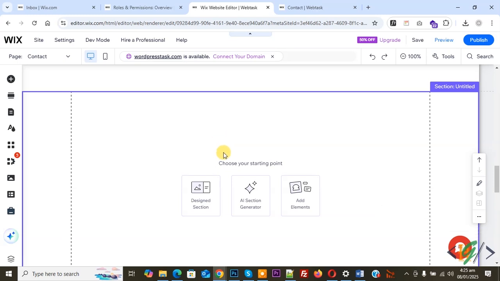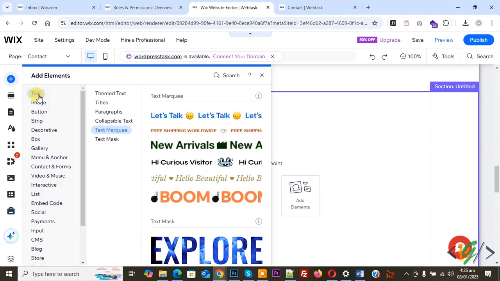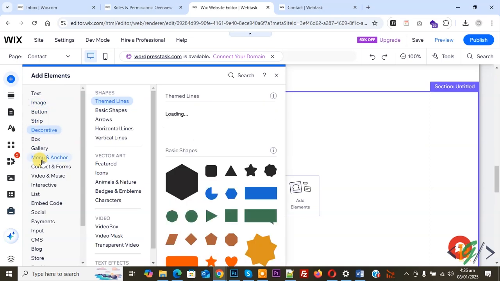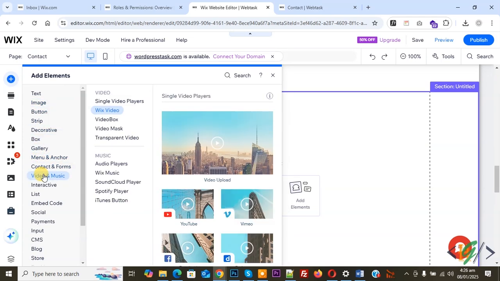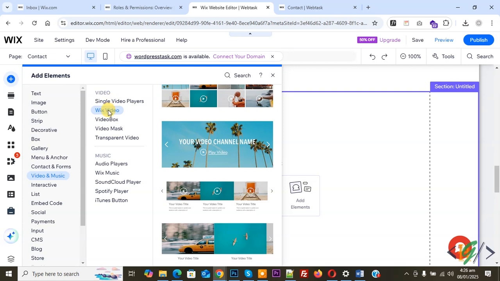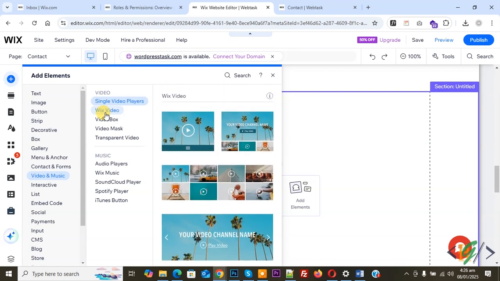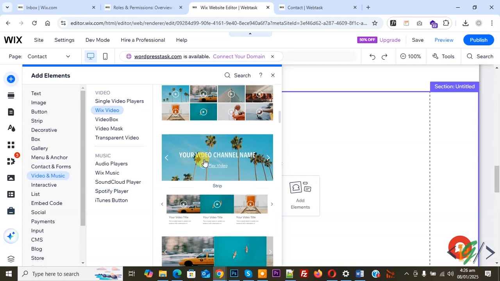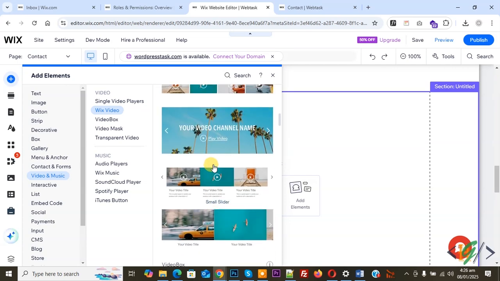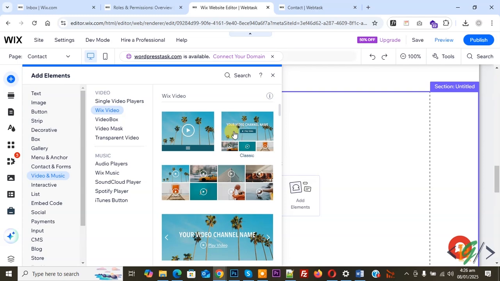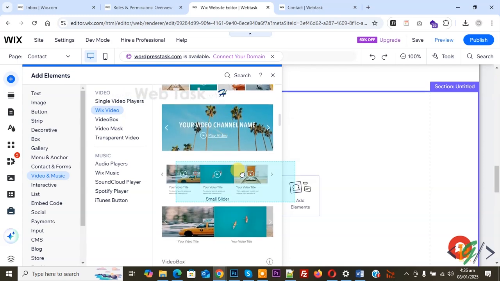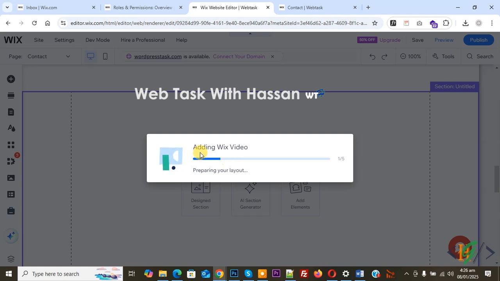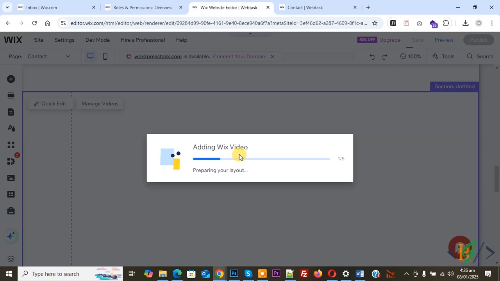So we are in Wix page and we are going to display or add YouTube channel feed or video in slider layout. Now you see add element, so click on it and then you see multiple options. Now you see video and music, so hover on it. Again you see multiple options. Now you see Wix video, so hover on it and then you see design. Now you see slider layout, big slider, small slider. If you want you can use classic design. Now you see small slider, so drag and drop here, so you can add anywhere you want. Now adding Wix video, so after that we are going to connect or add YouTube channel feed to this slider.